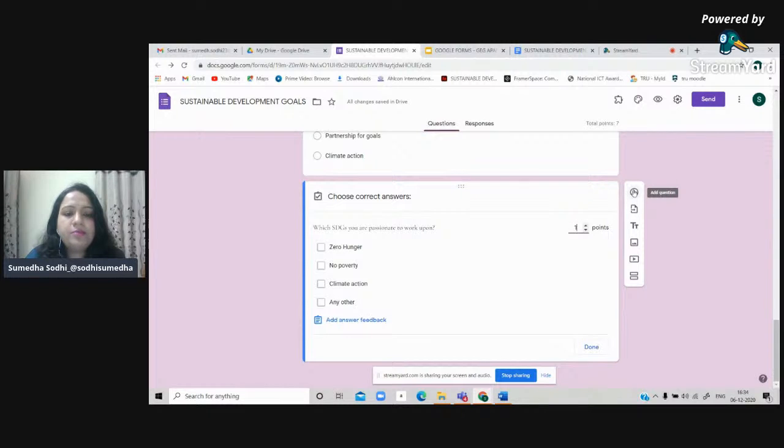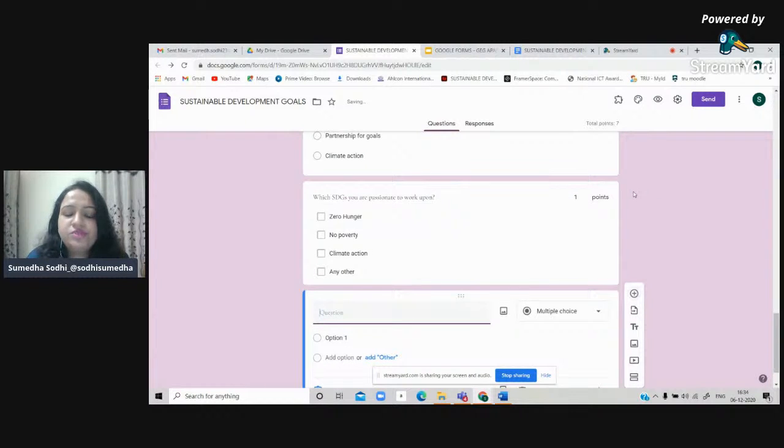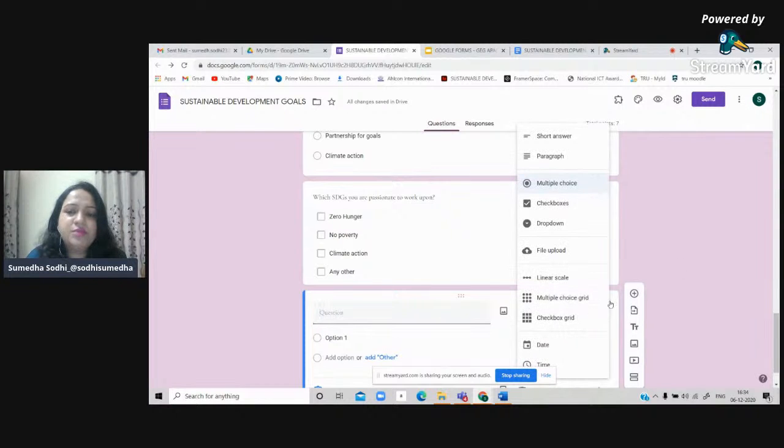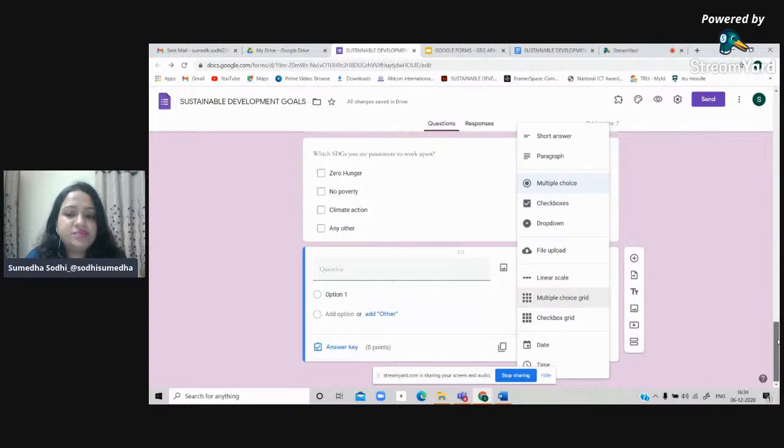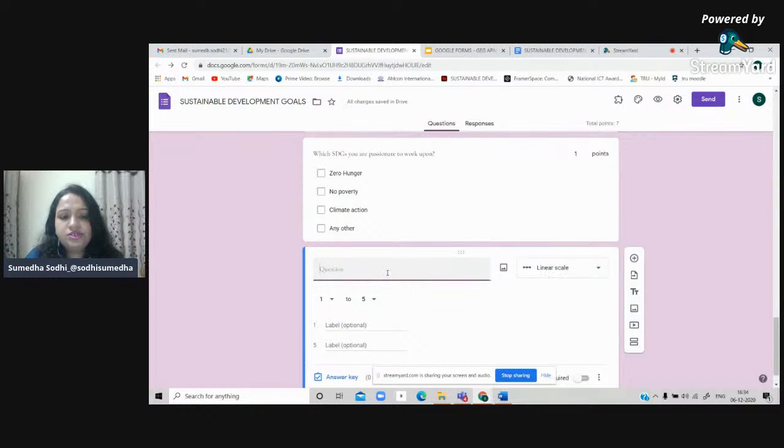Just to cover all types of questions, I am trying to use one question type each, so that you know how we can use different types of questions in our quizzes and assessments to make them more engaging for the learner instead of always using the multiple choice question option. Now similarly, let us use this linear scale question. In the last, once the whole quiz is ready, you can give this question to your children.